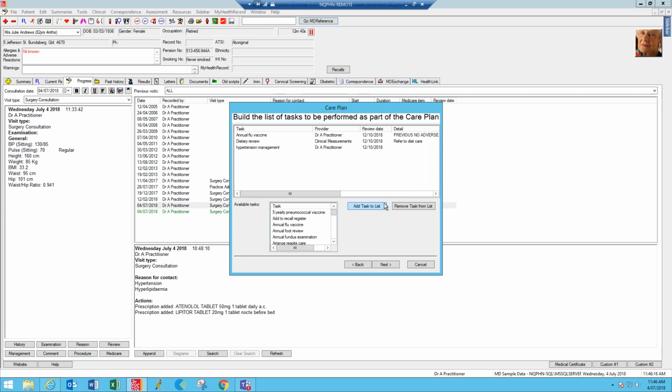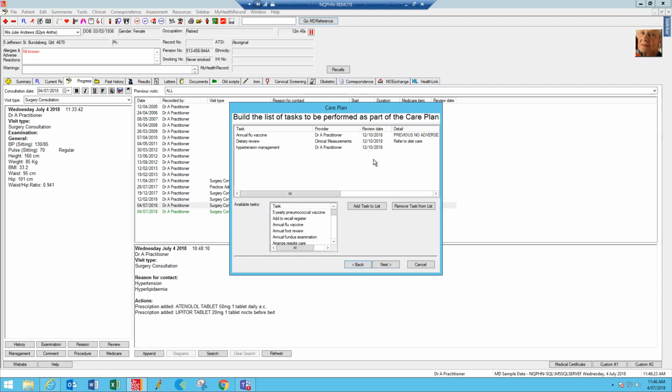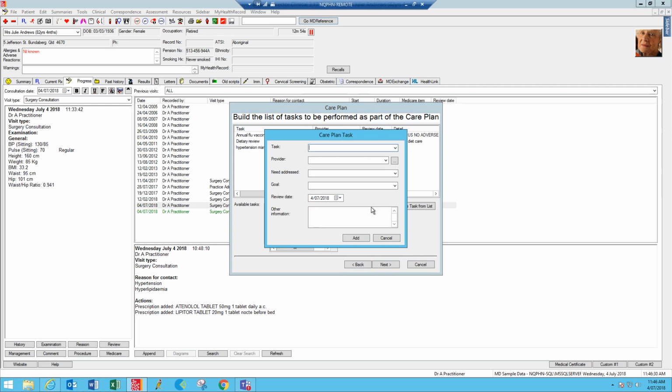So if we continue on through this, we go to the next one, and again, you can add as many as you like. For this individual, she's got ischemic heart disease, she's on warfarin, so you might want to go, hang on, I really want to check her warfarin. So you might want to go warfarin monitoring.